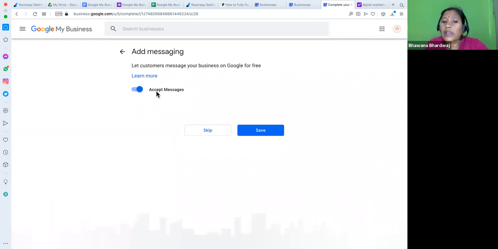Do you want to accept messages from Google My Business? Your listing will appear in Google, and there is an option to message the business. Anyone can click on that message business option and write a message to your email or to your mobile number, whatever mobile number you have given. If you are okay to receive that message, accept the message. Otherwise, you can say no. So it's a message I can receive.